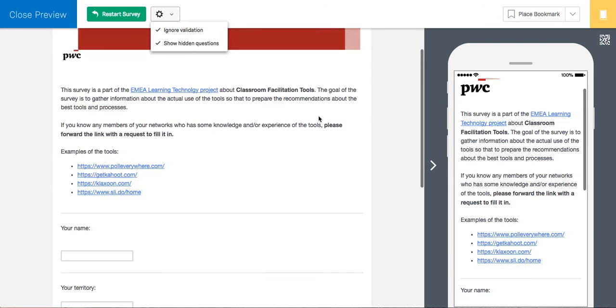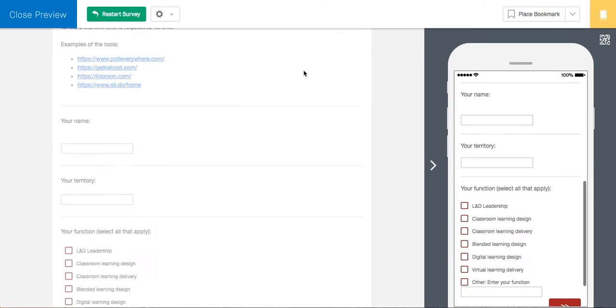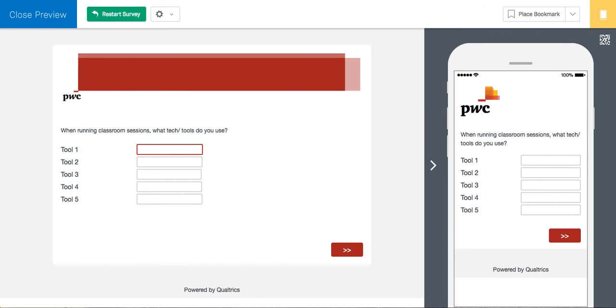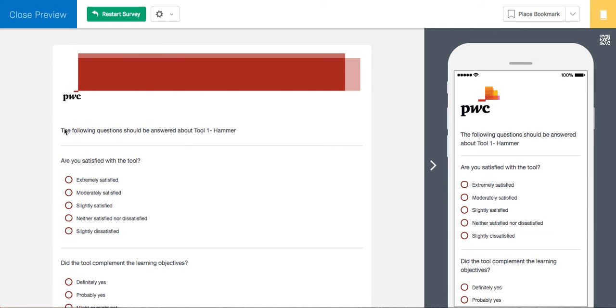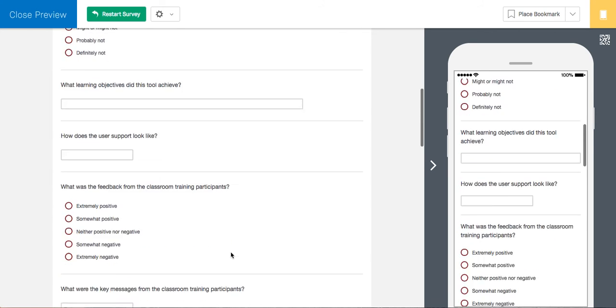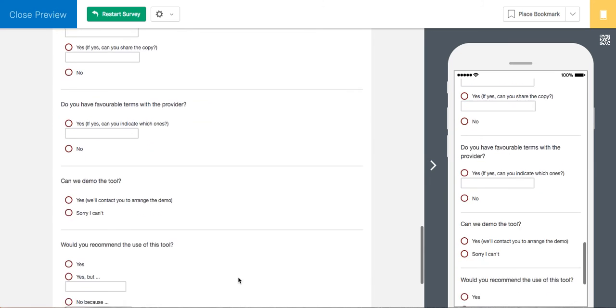I'm going to skip past the first couple of pages just to save some time. Here we go. I'm going to write hammer here for tool 1 and drill for tool 2, and leave the rest blank. Now I move on. I should get that block of questions, and I should be answering about tool 1, hammer. So I answer based on hammer, and I move on to the next page once I've done that.